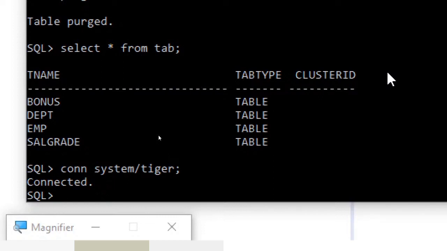Directly you can use the command conn space username / password, and remember this password is the one which you are going to give at the time of installation. Again I'm saying, because at the time of installation you are going to give this password. So tiger is the password which I have given. You might be giving your own name or any other name. Remember that this is the one you provide at the time of creation.